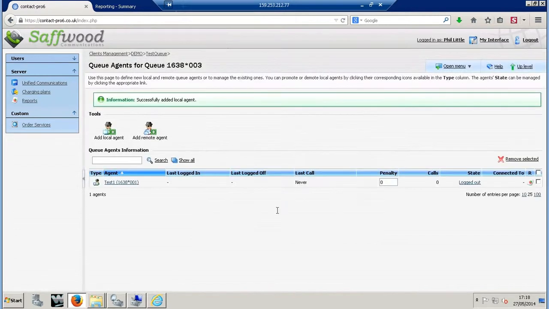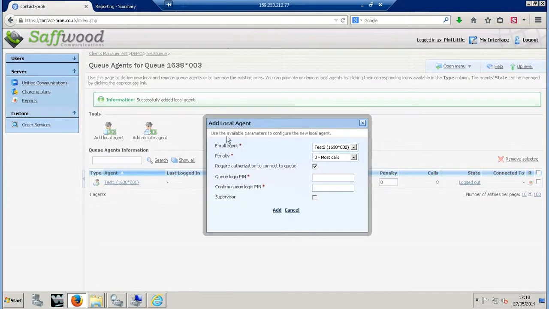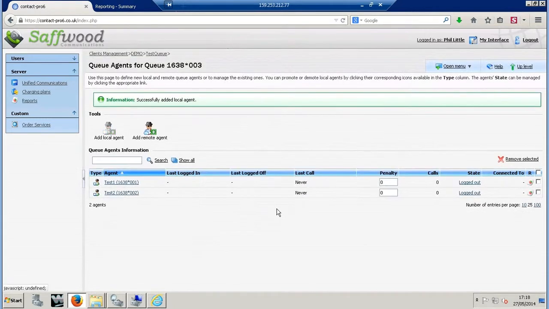And as soon as that's completed, there we go, I'm just going to add number 2. So now you can see I've got 2 extensions as part of that group, and I'm going to log them both in. So any calls now that get connected to that queue, those agents are actually part of it.